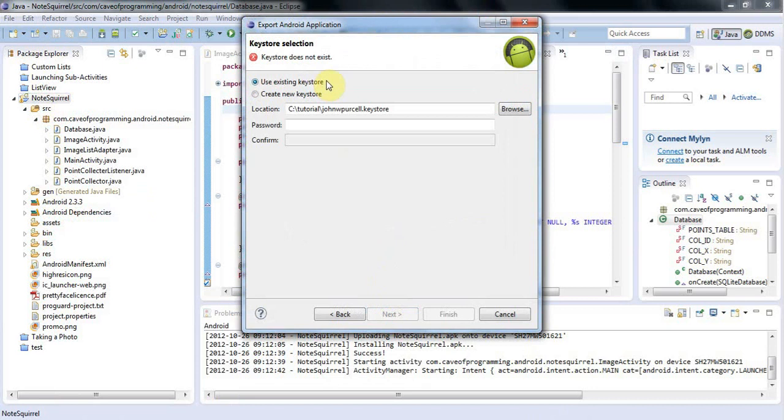Now you need to create a key store if you haven't already got one, and a key store is a file that stores your digital certificate, and you can reuse this certificate for multiple applications if you want to. The important thing is just don't lose it, because if you lose it you won't be able to upgrade your application. So here I'm going to go to create new key store.